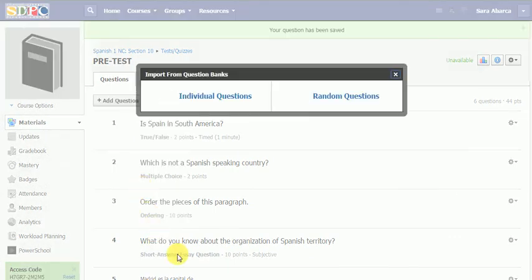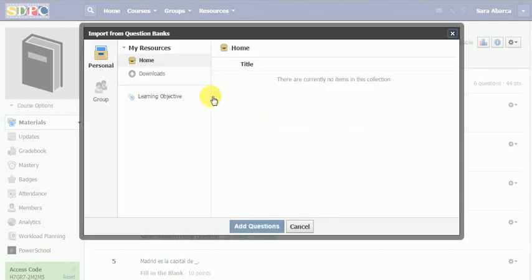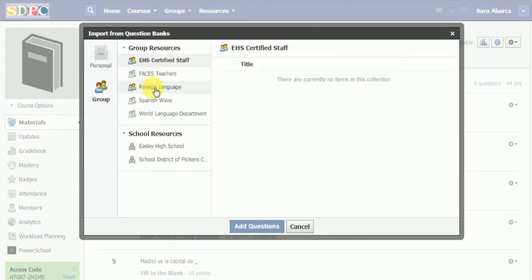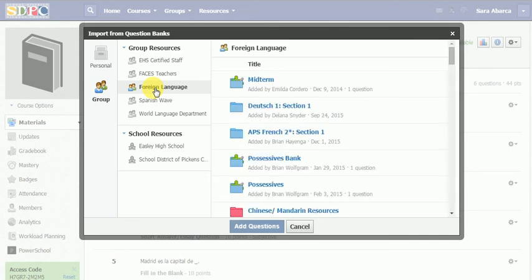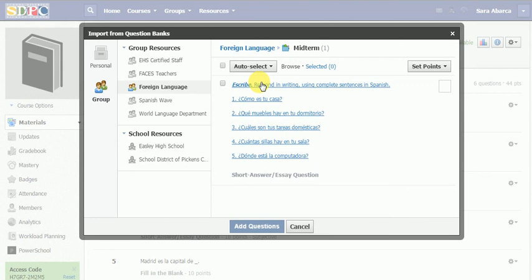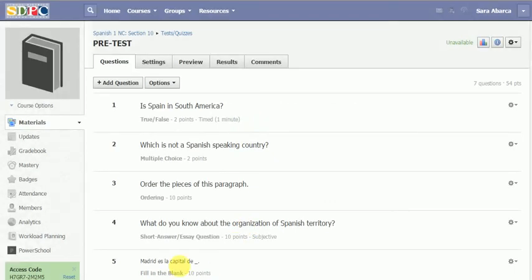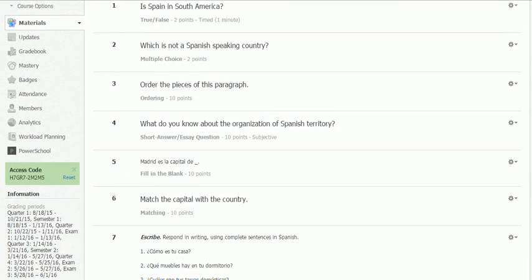From question banks. This is very useful. You can share with teachers and with other groups. For example, foreign language. And I'm going to take a random one created by another teacher. So you select, you just add the question, and it will show right here.